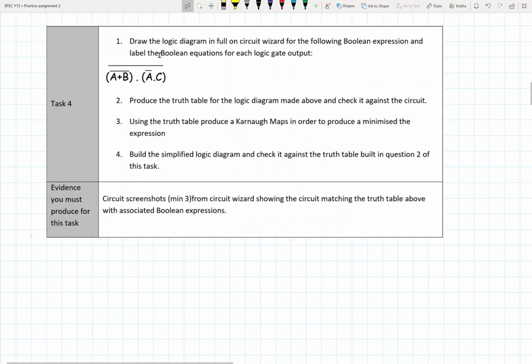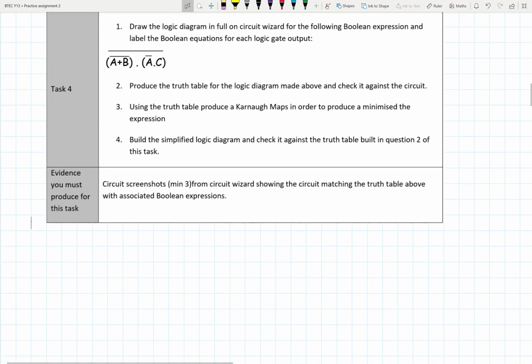Okay, task 4. Draw the logic diagram in full on Circuit Wizard or Academia for the Boolean expression. So we're drawing it out in full. First of all, I've got A and B inputs, and they go into a NOR gate. You'll obviously draw it out yourself. So I've got A and B going into a NOR gate, there's my NOR gate, like so. So that's A or B, all NOTed like so.